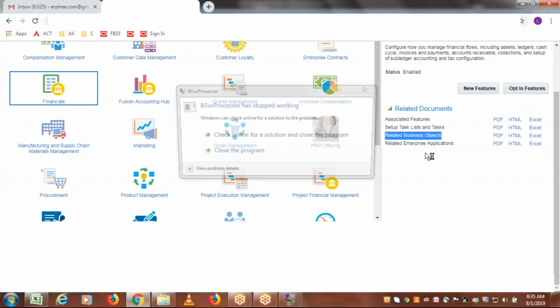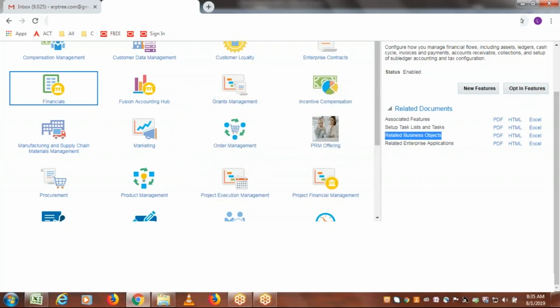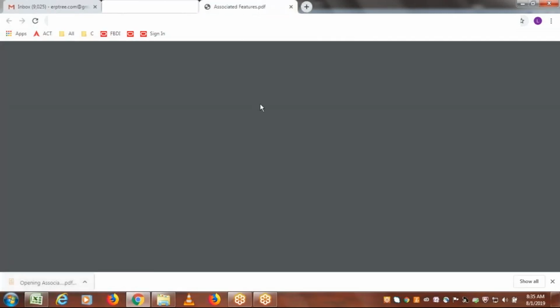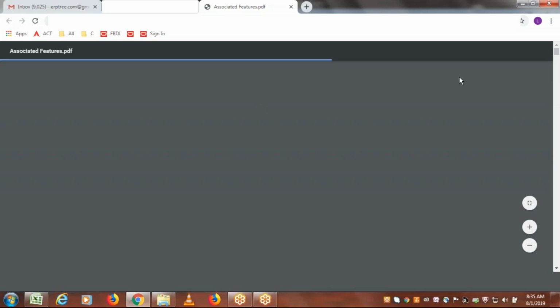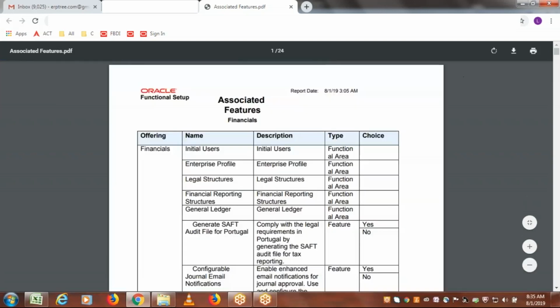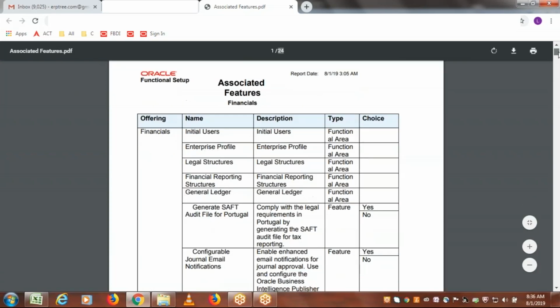The same way, related business objects, nothing, you can just go through that document. There won't be much useful information. You may just go through these two documents. Okay, we'll download this associated features document. It's very high level, just very high level. So, a 24-page document.